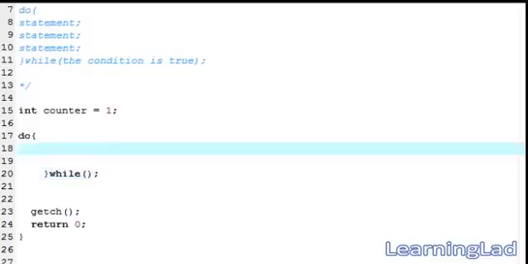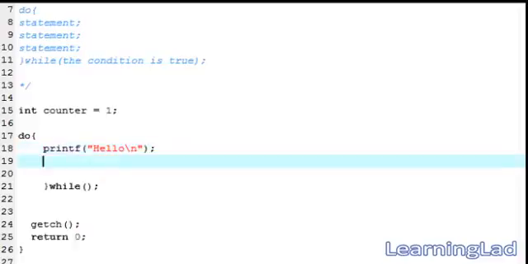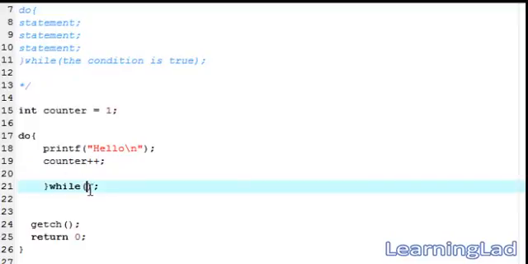In this do while loop body we're gonna write the printf statement, and we're gonna say hello and a new line, and we're gonna increment this counter variable. That's because at some value of this counter variable this loop must terminate. So here within this parenthesis we're going to write the condition. Let's write counter is less than 10, less than or equal to 10. I'm going to save it.